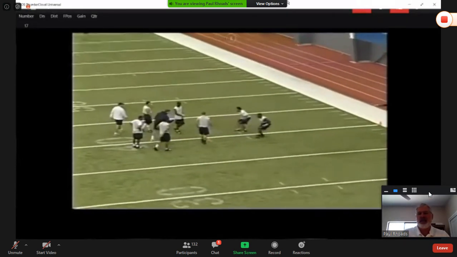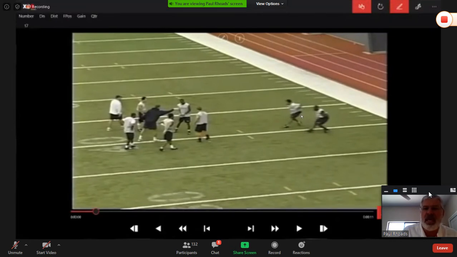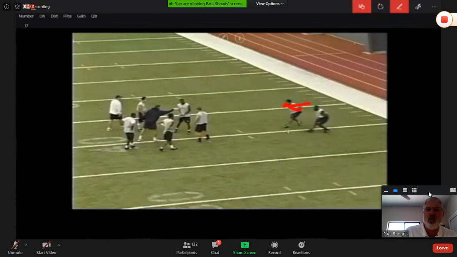The primary thing that I'm looking for as they increase their speed is the pad level doesn't rise, okay? I don't want the pads to go up. I don't want them to go down when they enter this speed phase.